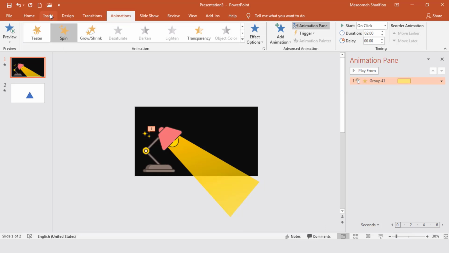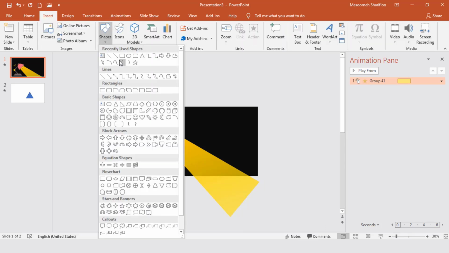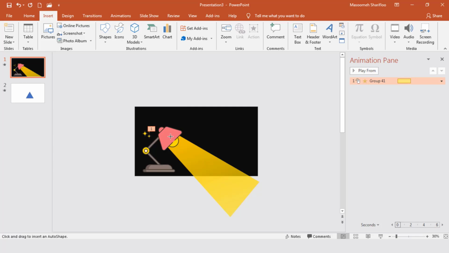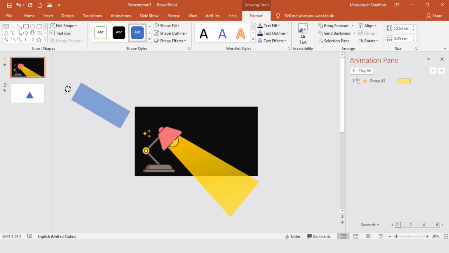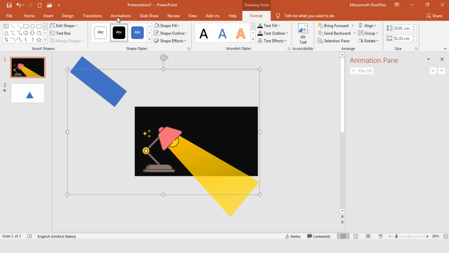From Insert and Shape, I enter a simple rectangle shape and draw it. And we put it in the same direction as the light and put the white space from the slide. I tried this setting before and I see that these settings are okay. So you can put the white space from the slide in this direction, then select the helper shape with the top of the desk lamp and the light and press Ctrl G and group them all.